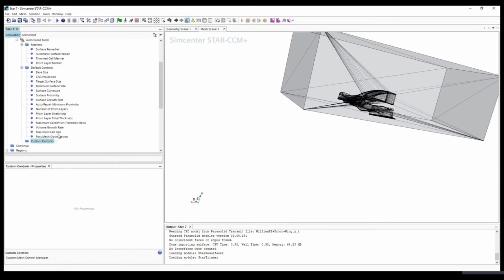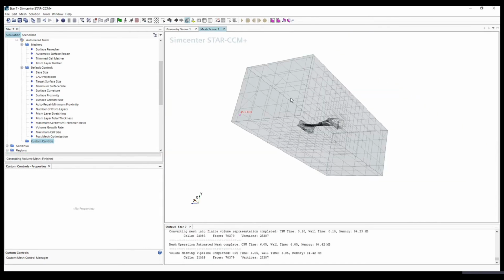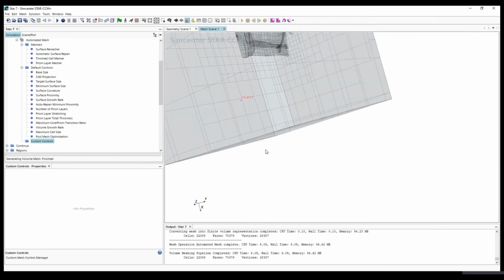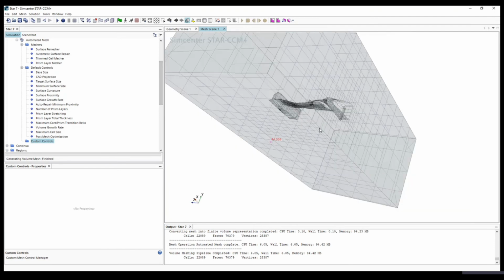And basically for now, we are ready to go. We can just click this volume mesh button. Because it's quite a big domain, we can see the mesh is like this.